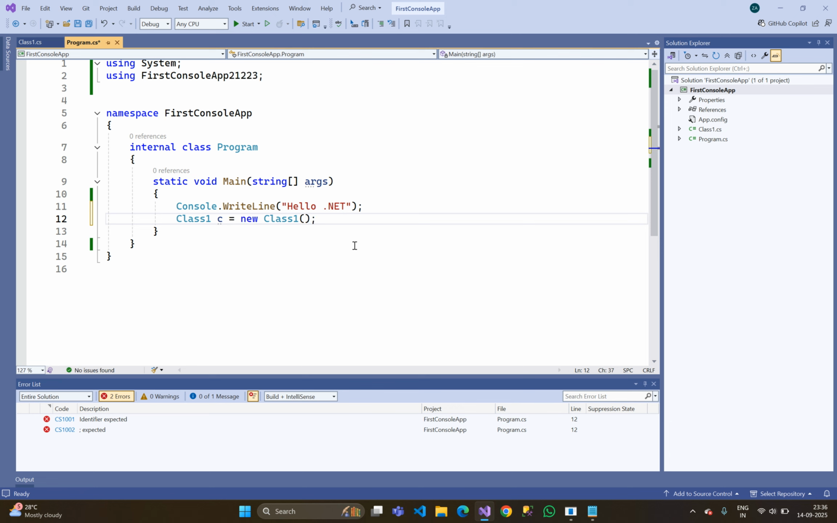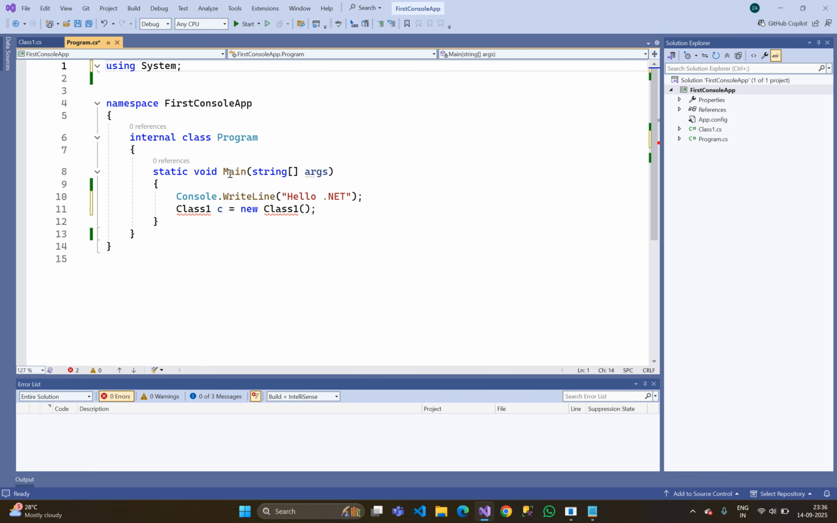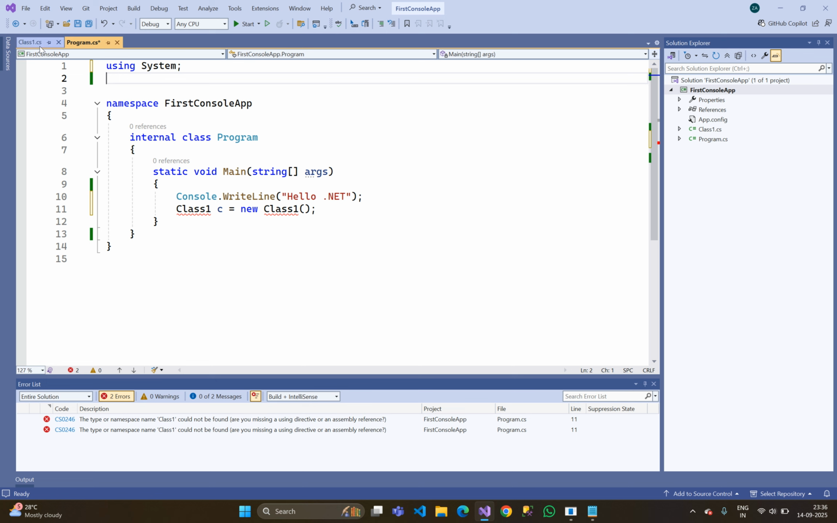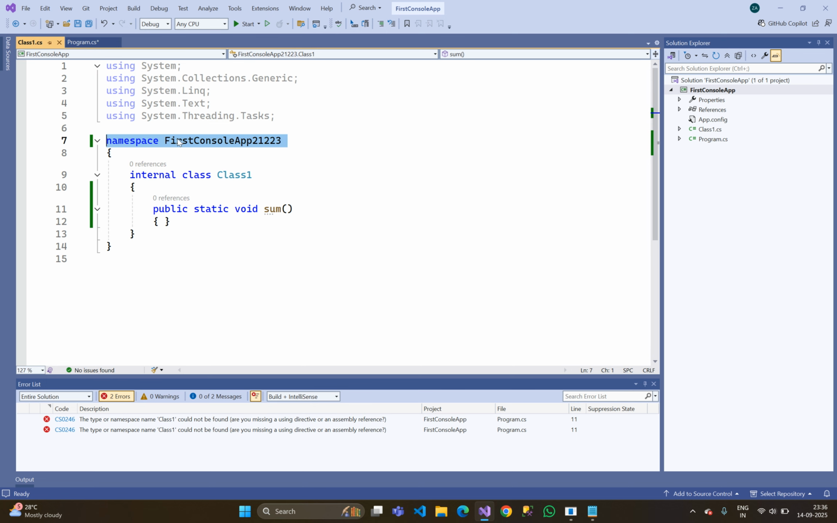We are able to do this, but when you remove this one, we have the error: class 1 could not be found. You are missing a using directive or assembly reference. We have not included the reference, that is the namespace.